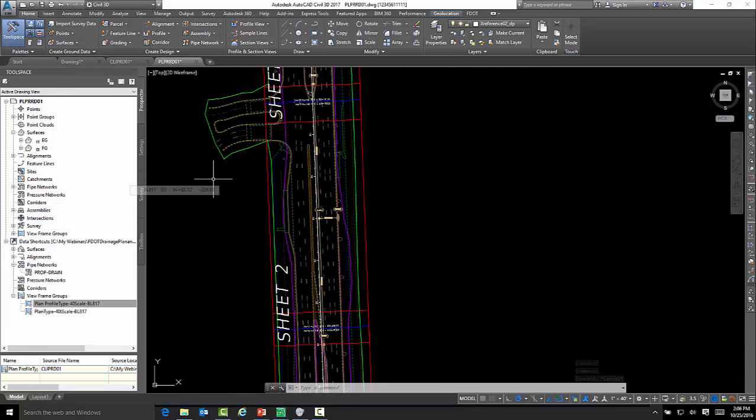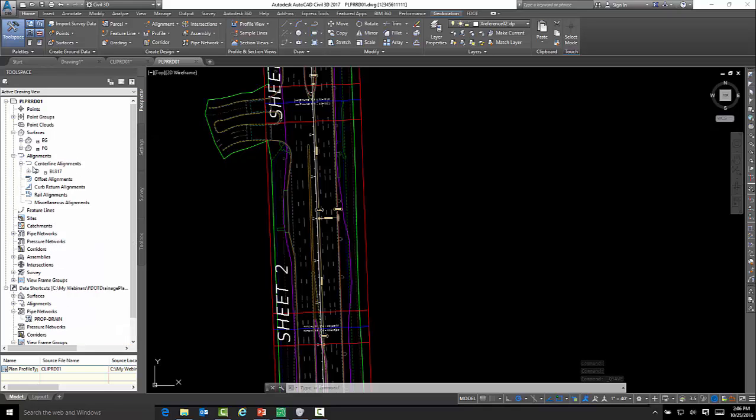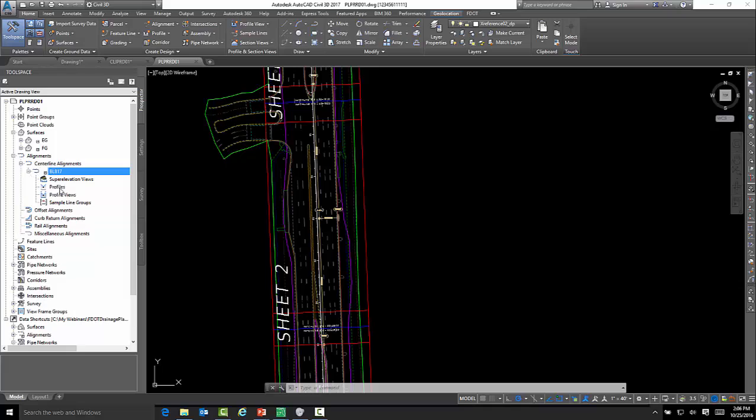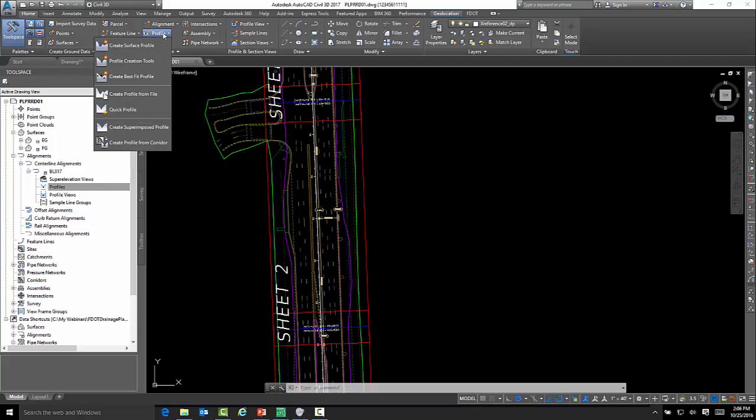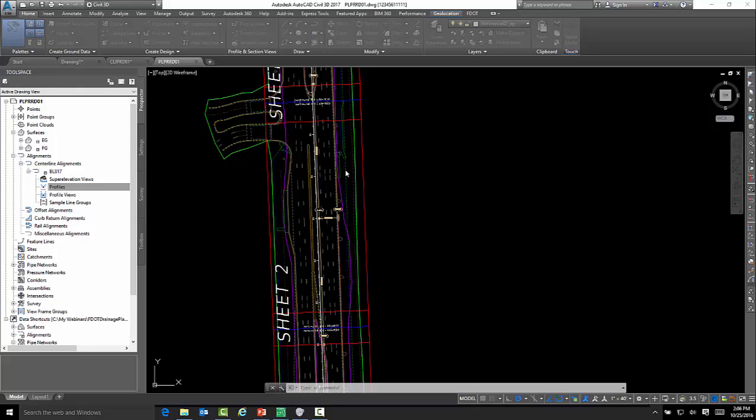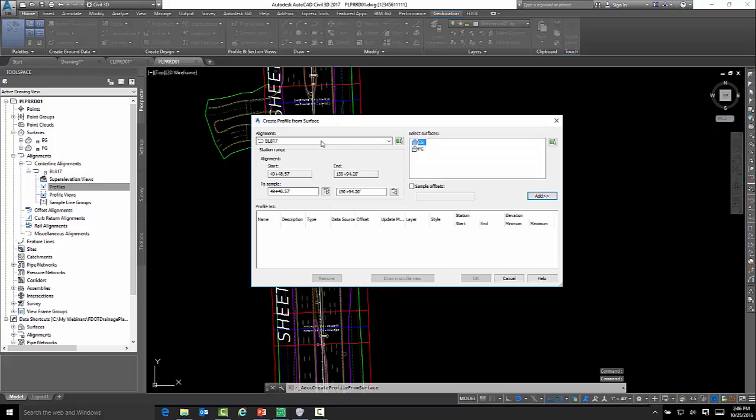in order for us to have a plan and profile drawing, we have to define our profile, which we have not done yet. So since I have two surfaces in here, and I have an alignment, what I'm going to do is create a plan profile based off of these two surfaces. If I expand my alignments, you can see there's no profiles yet defined. So under my Create Design panel, I'm going to go to Profile and choose Create Surface Profile. For my alignment, I'm going to choose Existing Grade and click Add, and it adds it to the profile list. And I'm going to choose Finish Grade and click Add, and it adds it to the list.